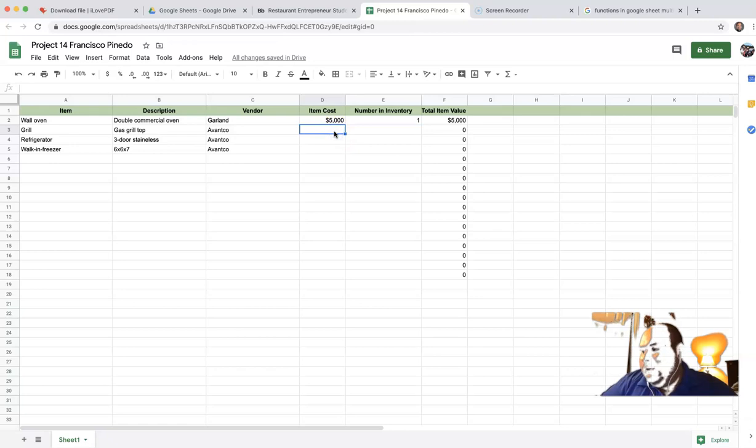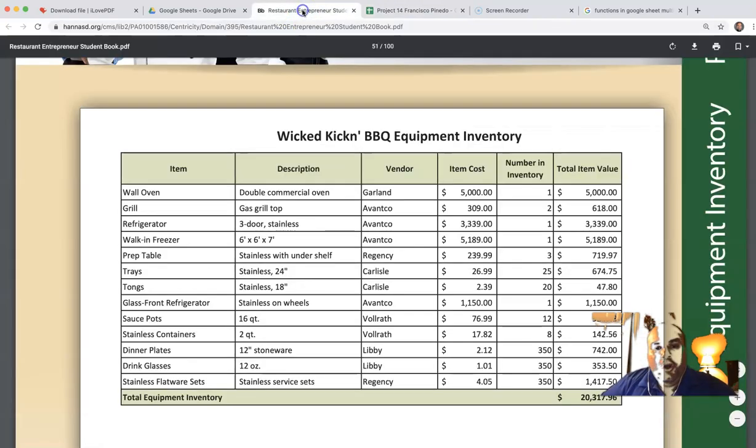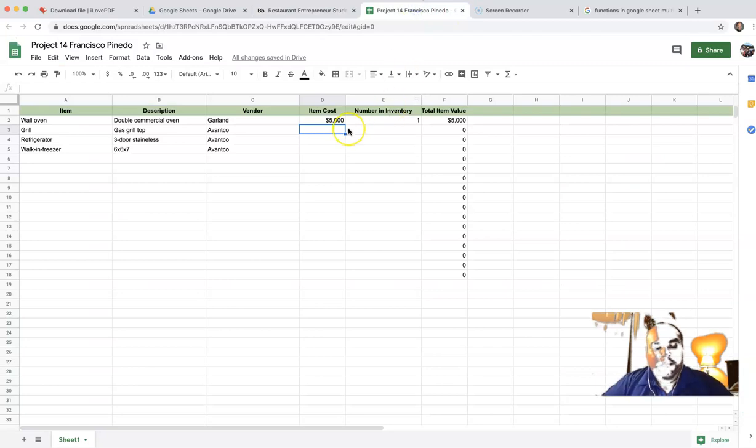Let's look at the second one. The second one is the grill, es el gas grill. The cost is $309, y hay dos. So then I'm going to put the dollar sign, $309, and there's two, hay dos, and automatically it gives me the number.